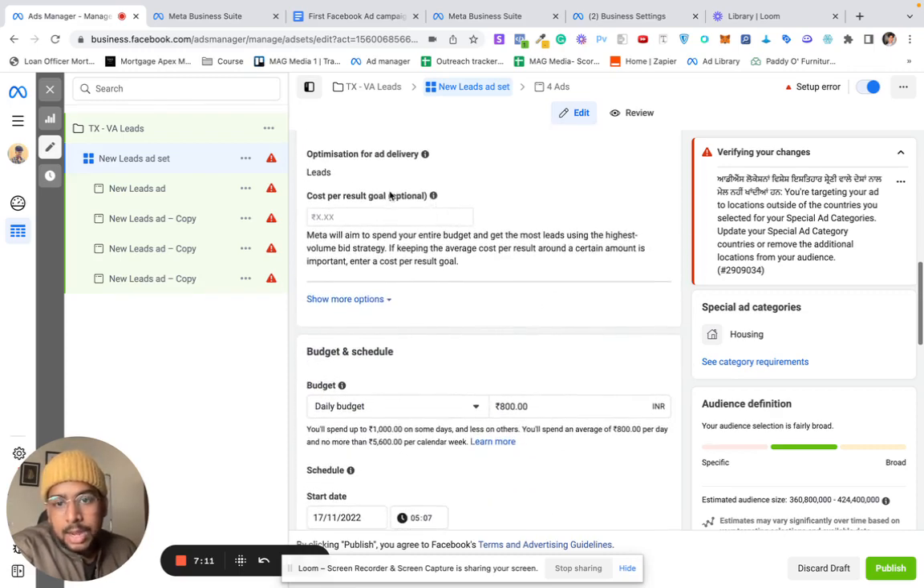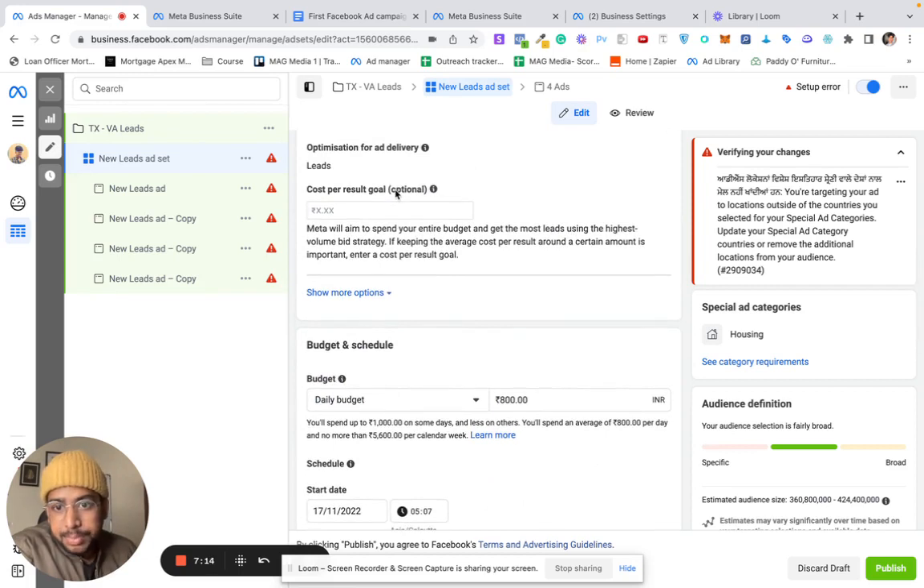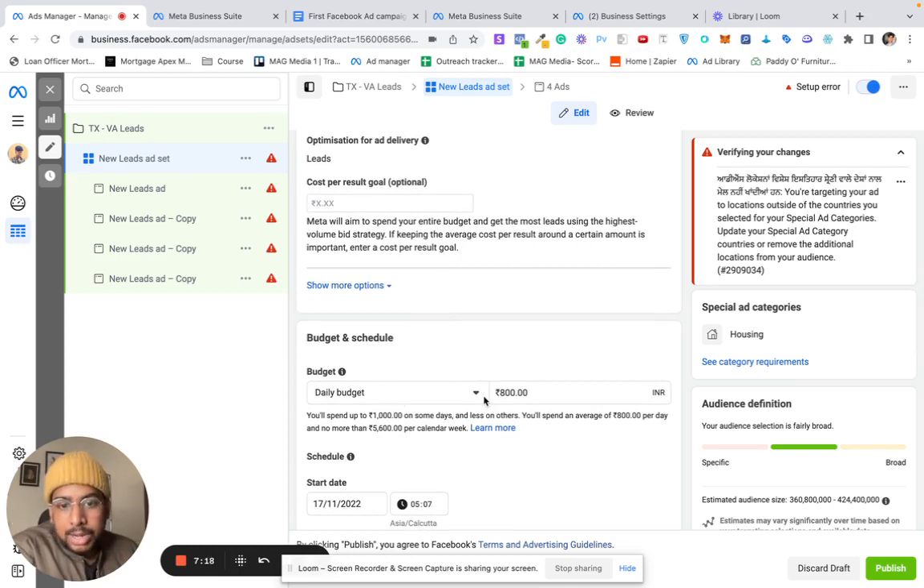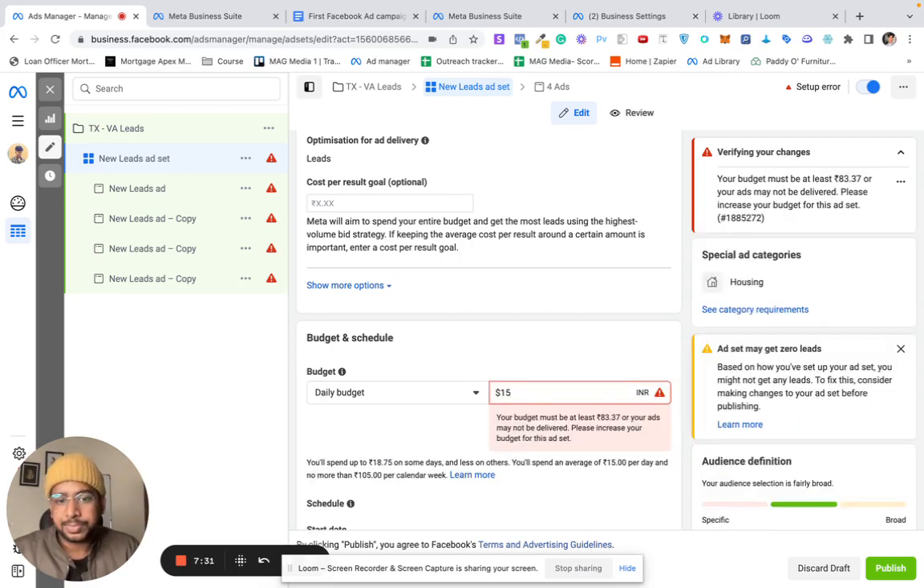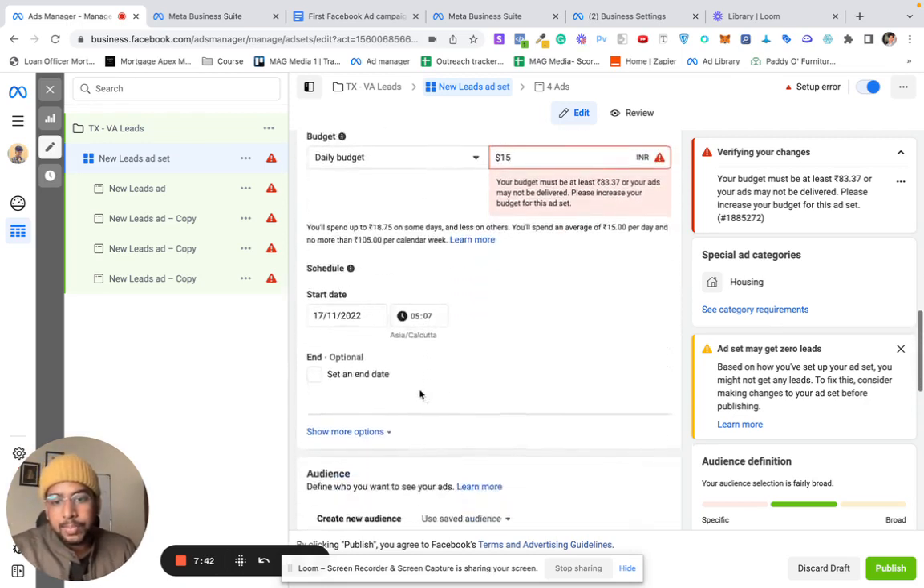And here you can just put down the daily ad spend. Right now you can see it in rupees, but you can just change this to dollars. And I would say definitely having an ad spend of less than 15 bucks per day is not the best way. So I would say have at least $15 per day in the ad spend to get the most results from the rest, right? So having $15 per day in the ad spend is good.